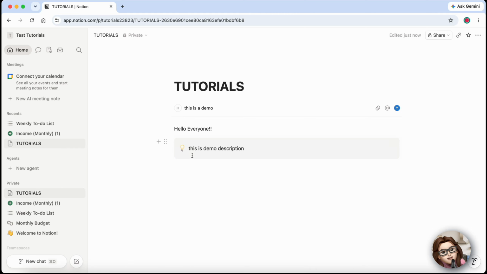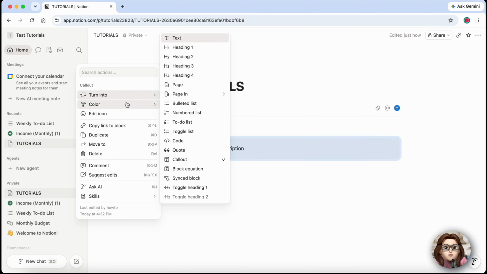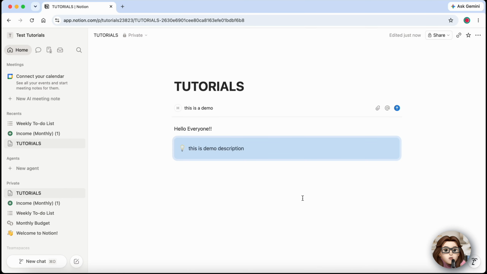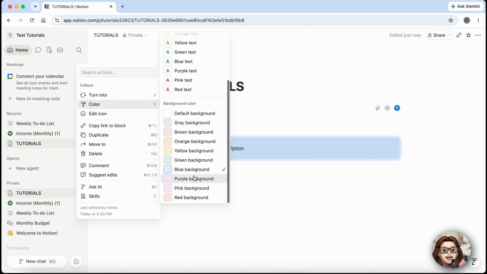You can also use a heading, bold text, or colored text to separate the description from the rest of your content, making it easier for you or your collaborators to understand the page at a glance.